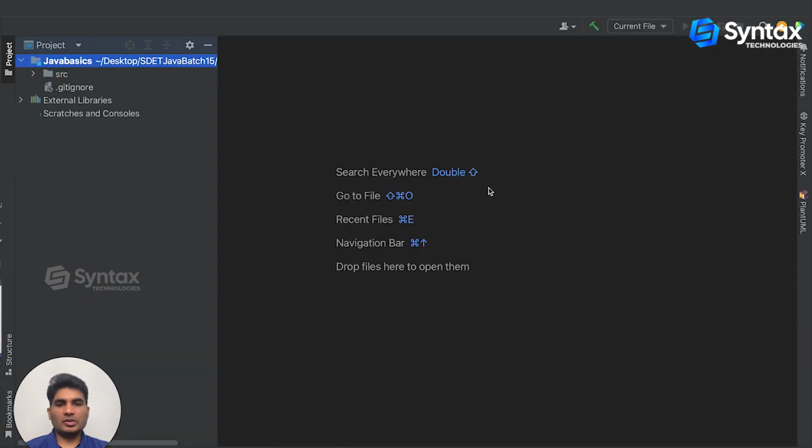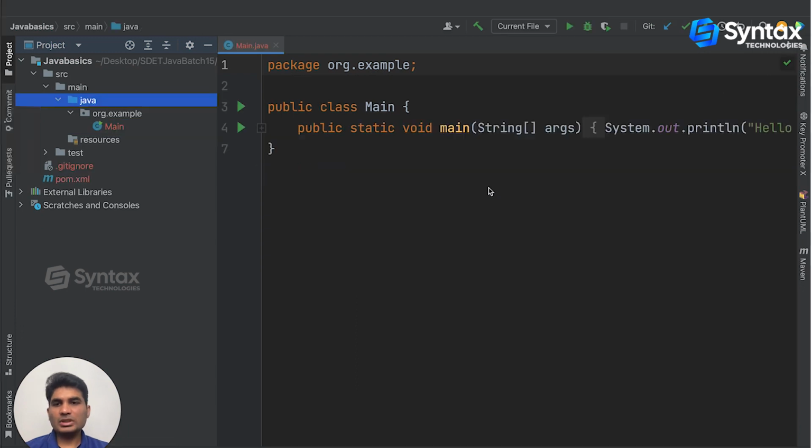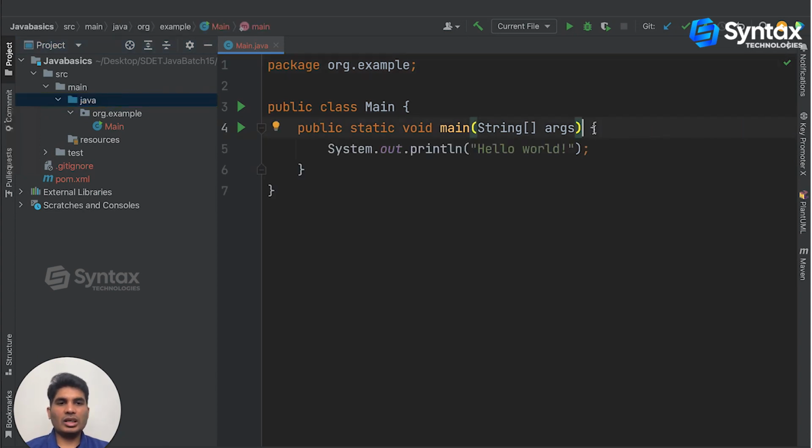So simply click on this window or any other window. Now, this is how IntelliJ looks. I have already recorded a video on the basics of IntelliJ, so to understand what these things are, you should be watching that video. In this video, we will just make sure that IntelliJ is installed and it works perfectly fine.